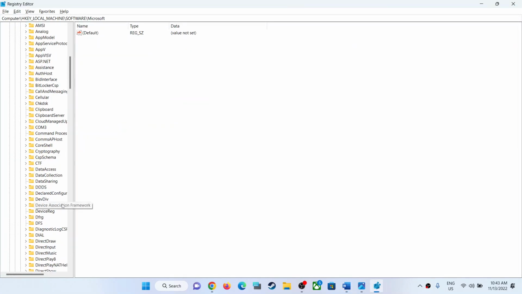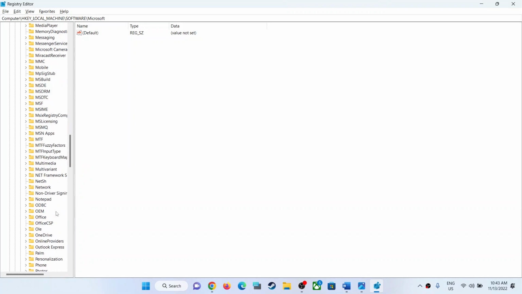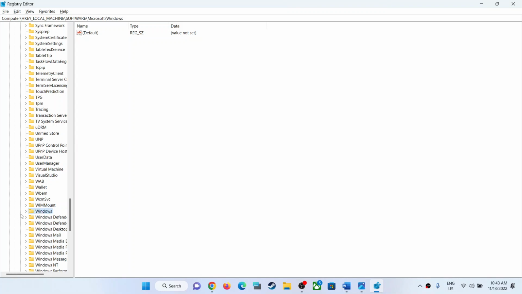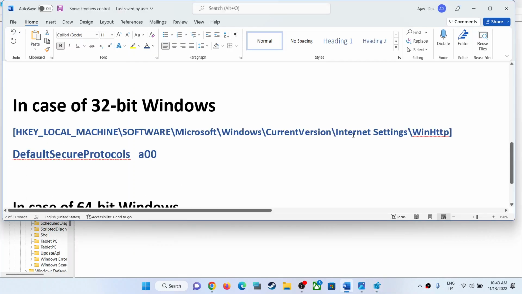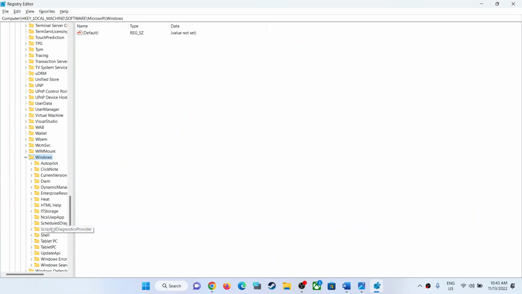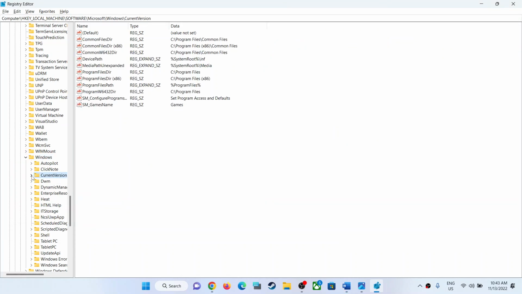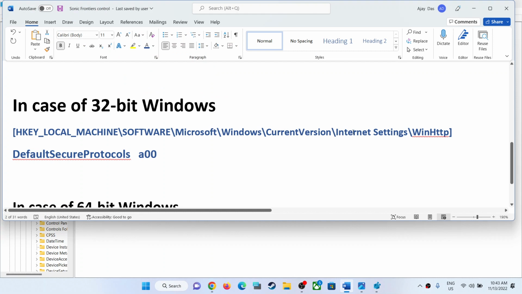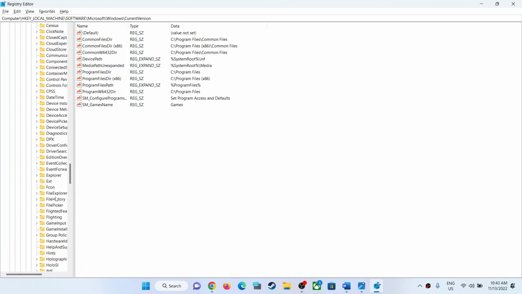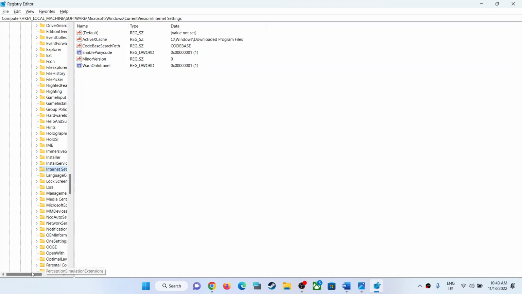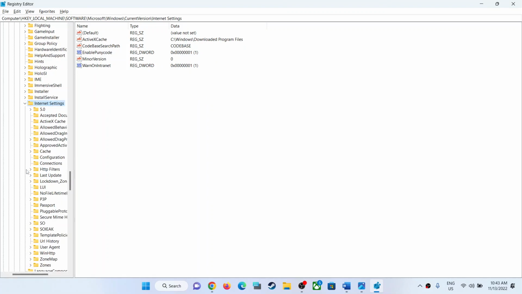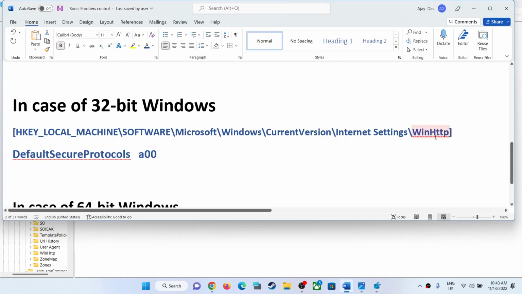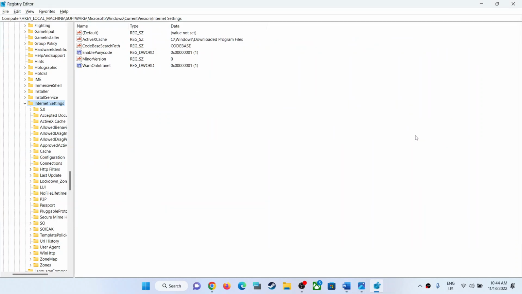and now expand Windows. Scroll down and find Windows in the list. Expand Windows now. Now expand CurrentVersion. Now expand Internet Settings. Scroll down and find Internet Settings over here. So over here you can see Internet Settings. Expand it. Now over here select WinHttp.